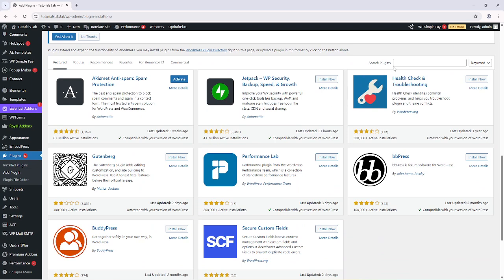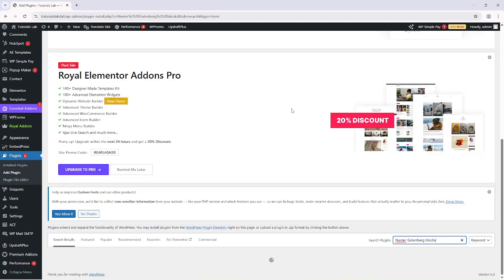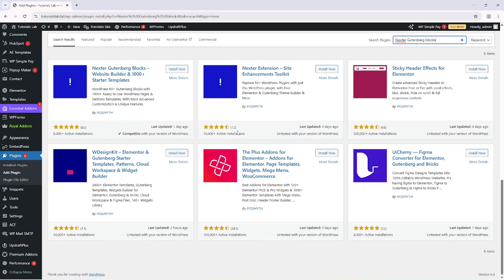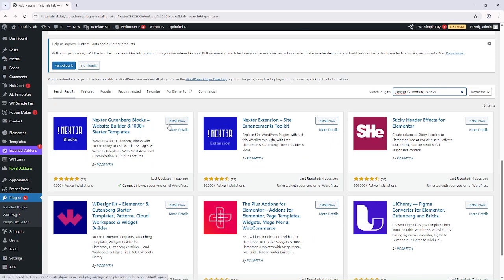Now that you're on the plugin installation page, you'll notice a search bar in the top right corner of the screen. This is where you'll type in the name of the plugin you're looking for. Go ahead and search for Nexter Gutenberg blocks. As you type, WordPress will automatically start displaying matching results below the search bar, making it easy to find exactly what you need. Once the search results populate, look for the Nexter Gutenberg blocks plugin in the list. You'll recognize it by its name and logo.